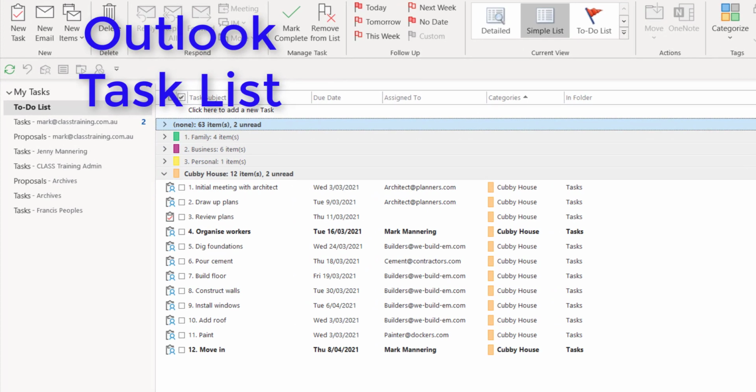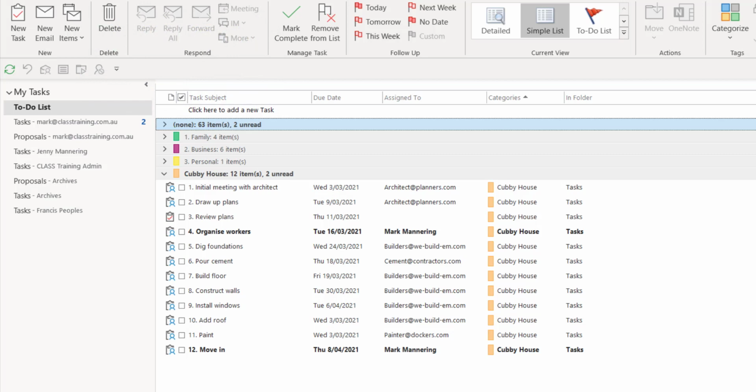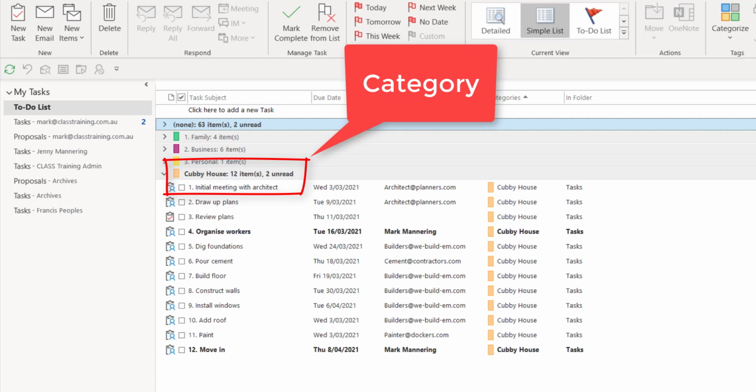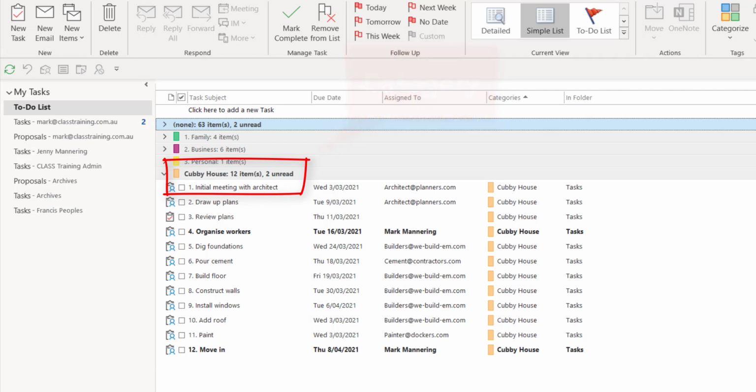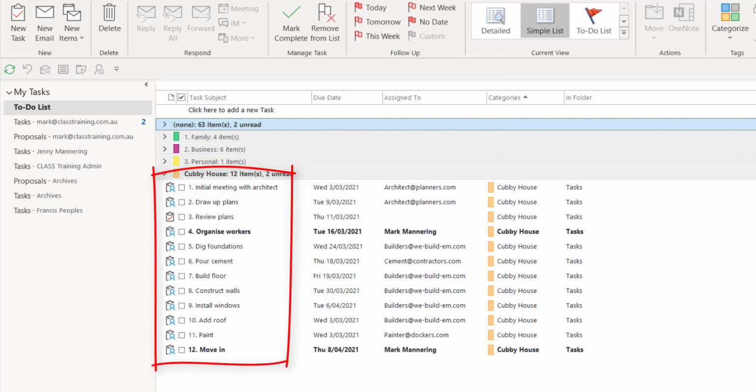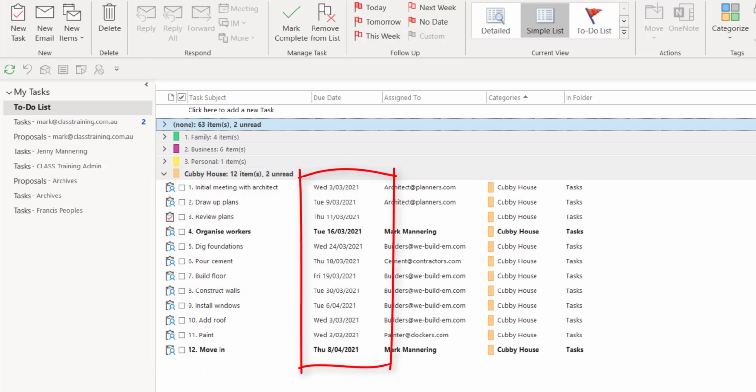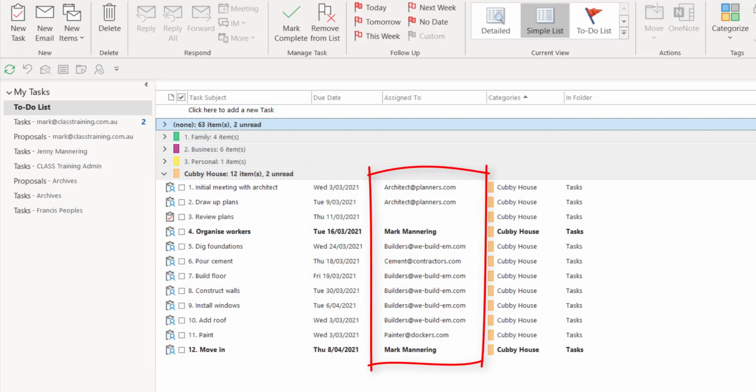Here's my task list. And what I'm doing is managing the activities and tasks for a very simple project. In this case, it's just how to build a cubby house. And what I've done is I've created a category called cubby house. You can use categories in Outlook to group your tasks together a lot more easily and organize them better. You can see there the list of the activities involved in building this little cubby house. I've got the due date there, and I've also assigned the task to my external contractors. I've also got a couple of things assigned to me as well. So a great way to use your task list to manage these simple projects.